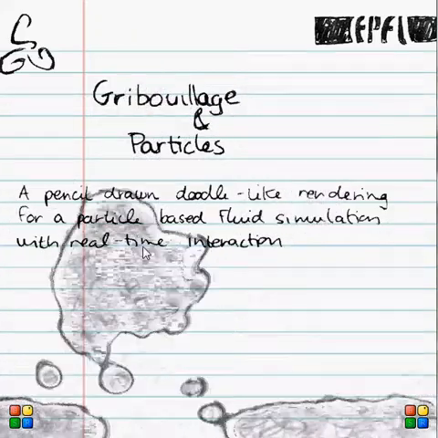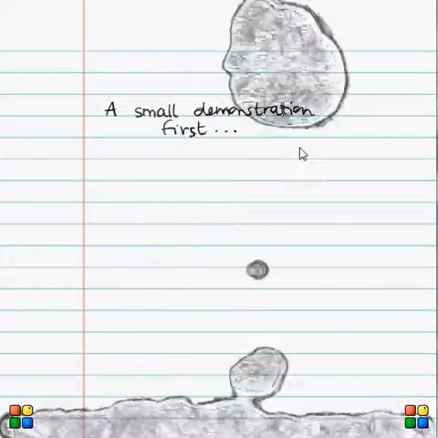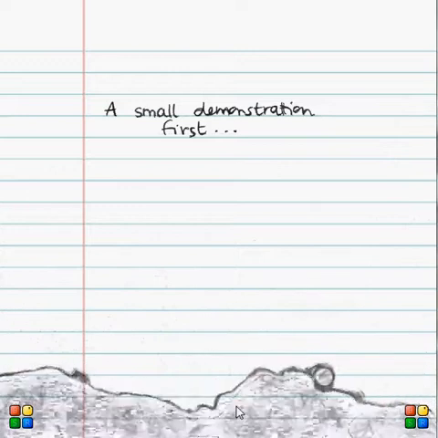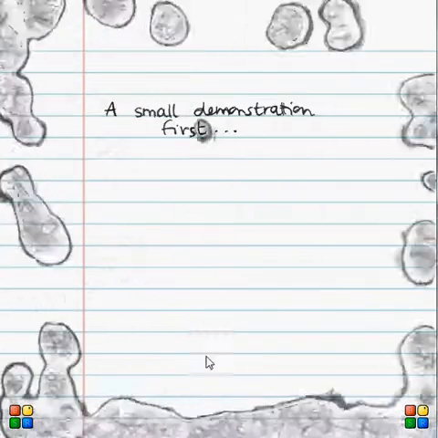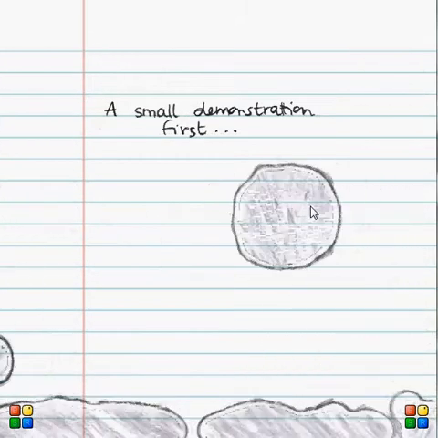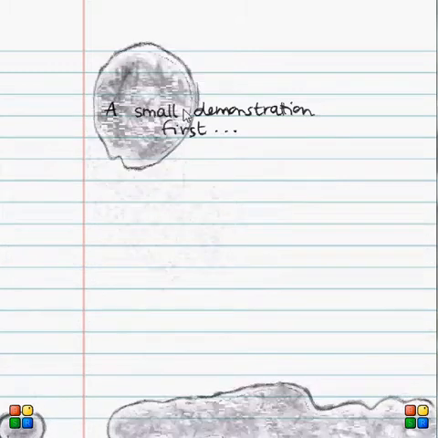Let's see a small demonstration first. We used a particle-based simulation tool from Alex Nasser and added a doodle-like rendering. With the tool you can attract particles and repel particles, and choose different kinds of particles. You can add plasticity or you can add elasticity.